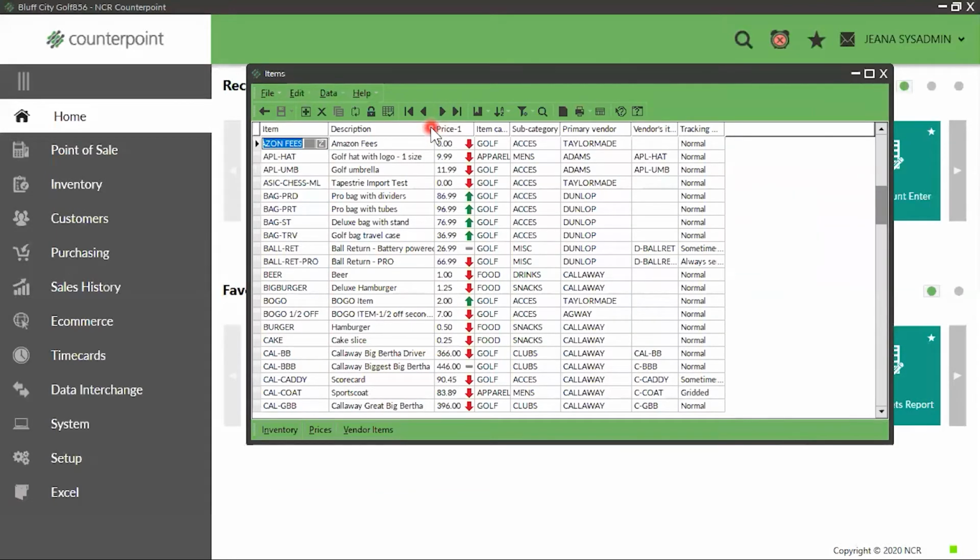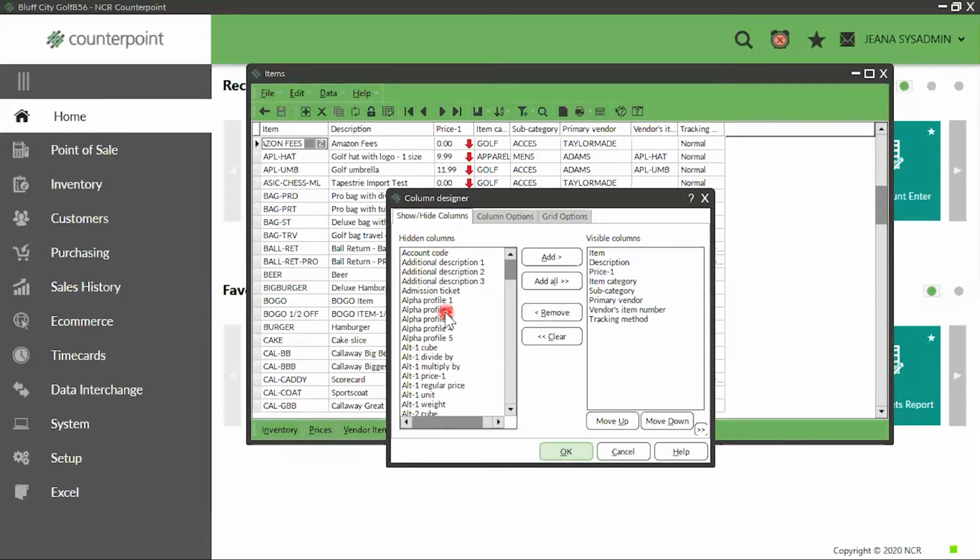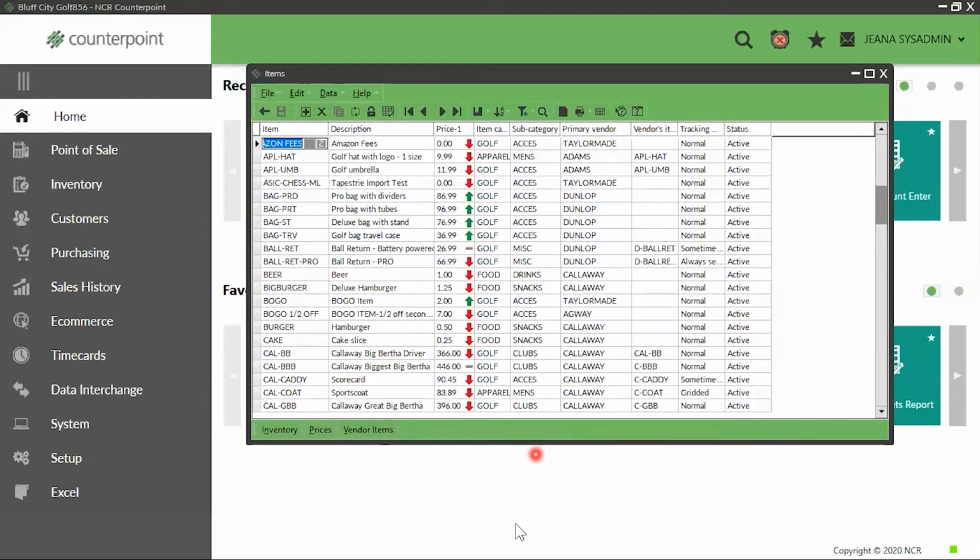And so I want to mark several items as discontinued. Well, the first thing I need to do is I need to add the status column to my table view. So I'm going to right click. I'm going to go into Column Designer. I'm going to click on one element, type an S. I'm going to scroll down a little bit. Double click on Status. Click OK. And so here I have a lot of active.